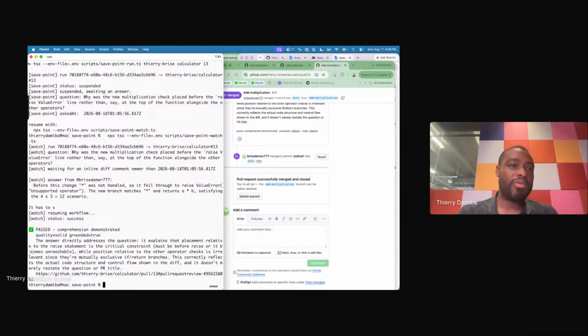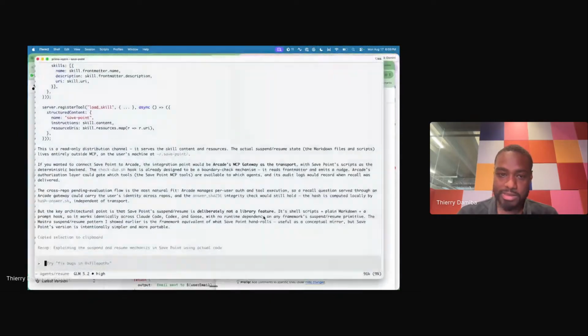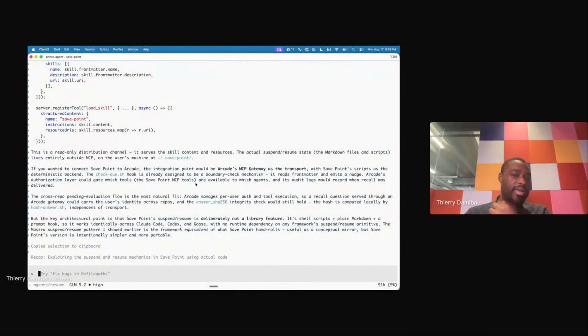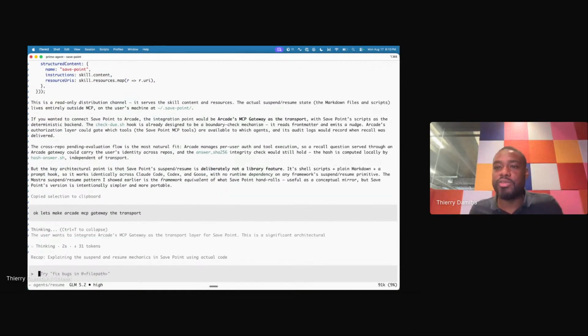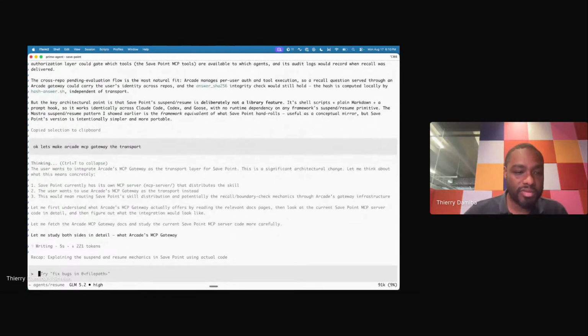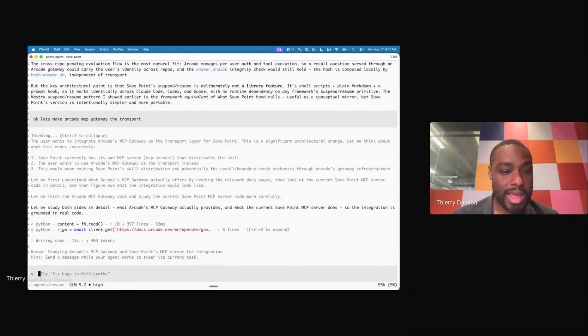I'm gonna go back to my Prime Intellect thing, and I'm gonna say, okay, let's make Arcade MCP gateway the transport. So that's the first thing we're going to try to do today. We got about 20 minutes left, so let's see how far we can get with this. And once again, very curious as to how a model like GLM on high is going to handle this.